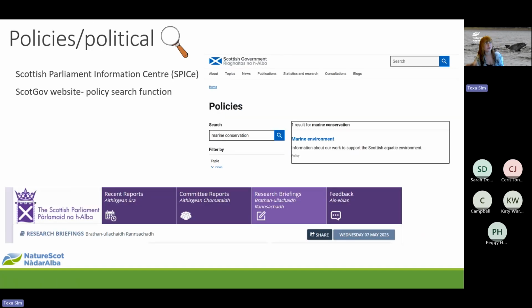I'll quickly just go over policies and political. This is also useful if you're looking for background context to a particular piece of legislation or something that impacts the particular area that you're in. So the Scottish Parliament Information Centre, SPICE, is great.